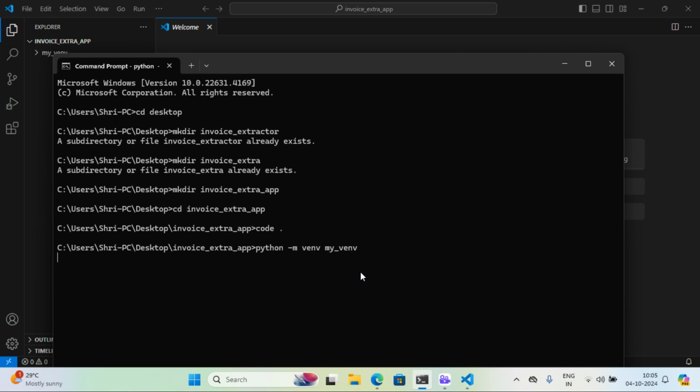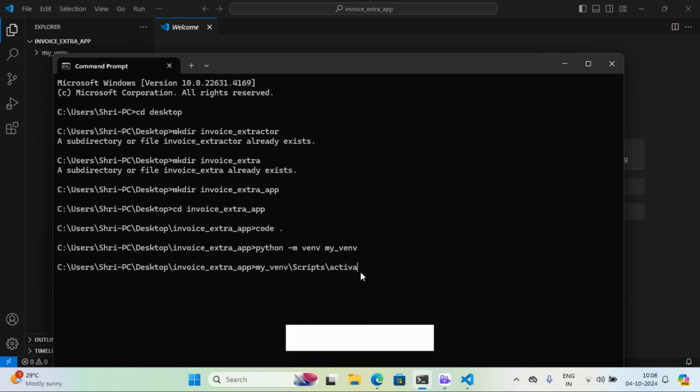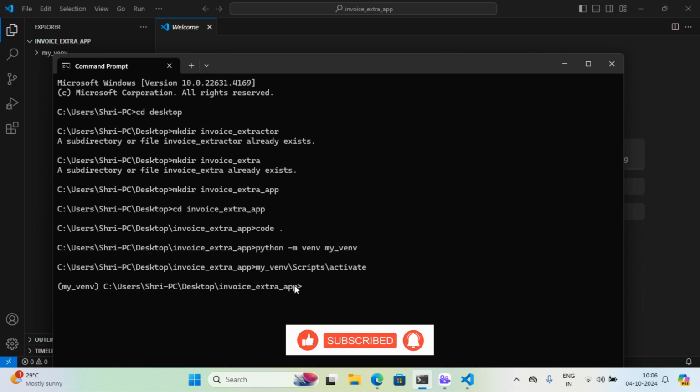You have created a virtual environment, but you need to activate it. Okay, it has created the virtual environment, but now we need to activate it. So I'll write env, then Scripts, the S should be capital, Scripts, then activate. So it will activate our virtual environment. You can see here I'm in my virtual environment. So whatever libraries I'm going to install, it is only for this project.